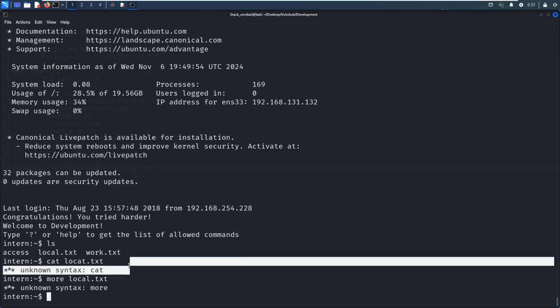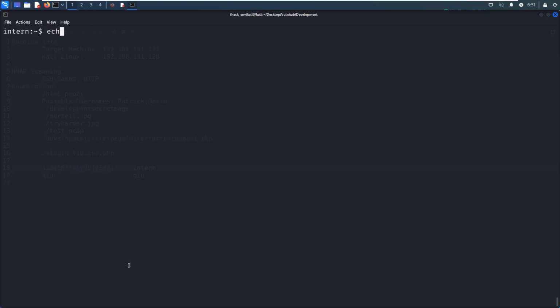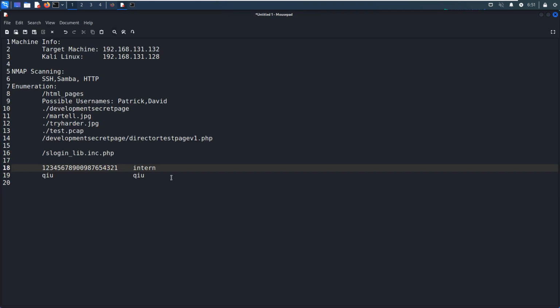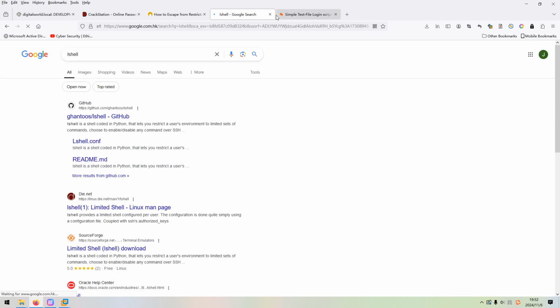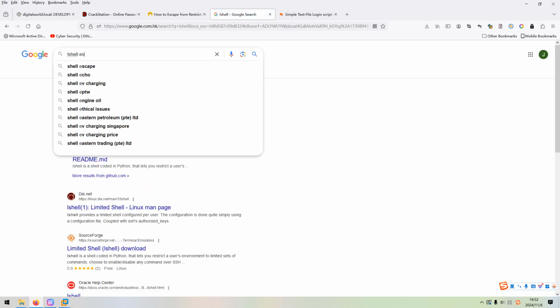Okay, so how to do it? Actually, we can use echo $SHELL. As you can see, now this one is lshell. It's not rbash. Before, I encountered many restricted shells where the shell type was rbash, but this time it's lshell. So we need to do some research on this shell, and we can go to Google. So lshell, and you can escape. Escape.